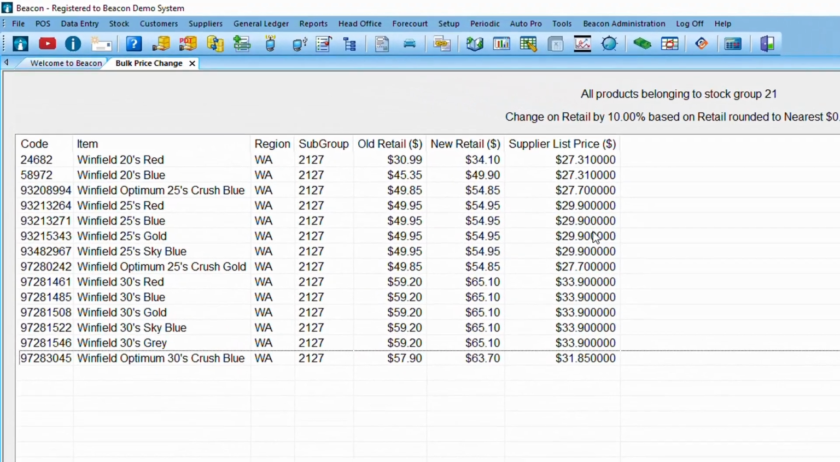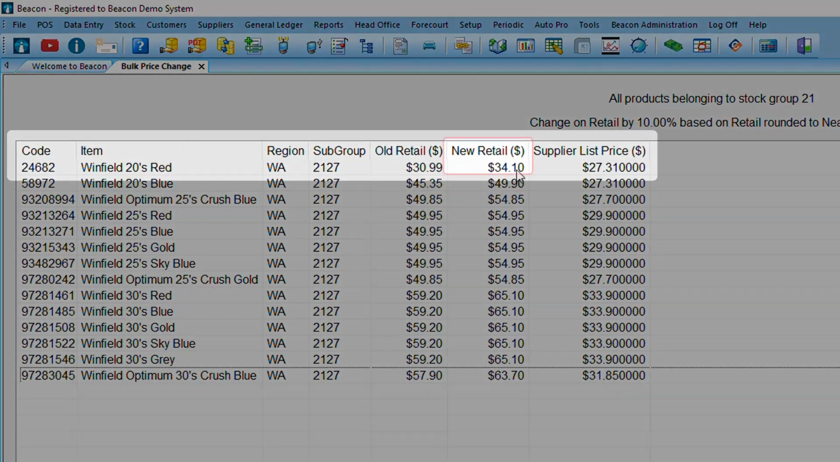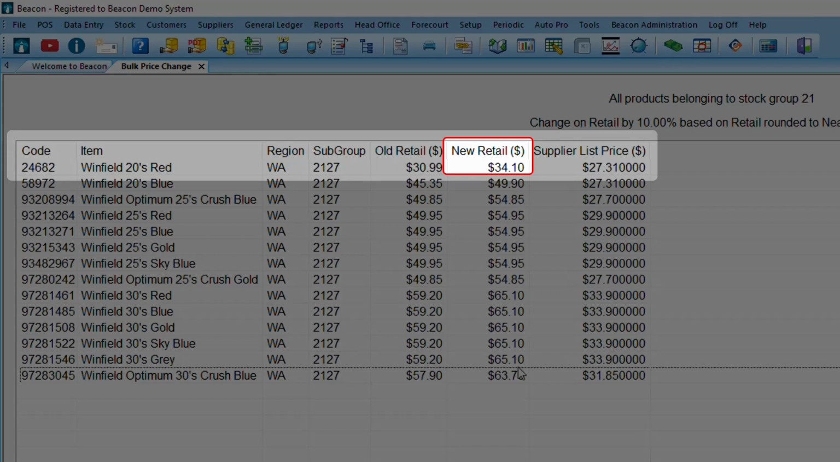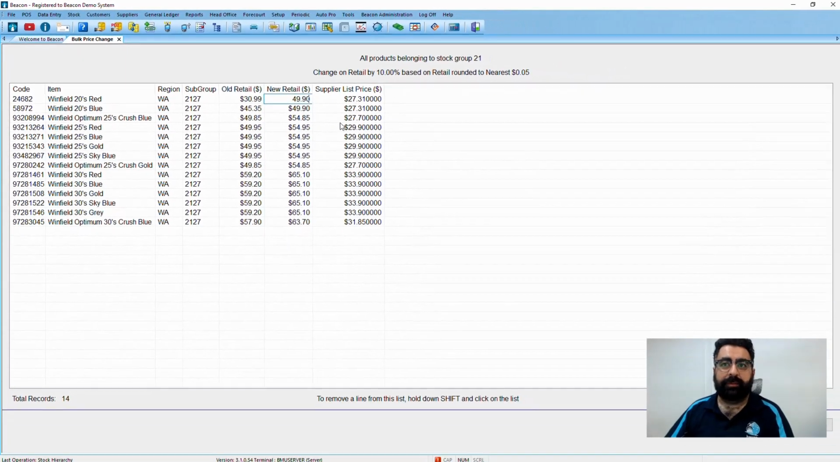But if I need to make an amends to one of these items, for example, let's say that first one, you can see there's quite a big difference in the sell price compared to the others. Let's say I wasn't making enough profit on that one. I actually have the ability to click on the new retail column there and manually override the price. So let's say it needs to be $49.90 just to match the other one below it. Also, yeah, you can decrease it as well if need be. But let's say that's it. I'm happy with those prices.